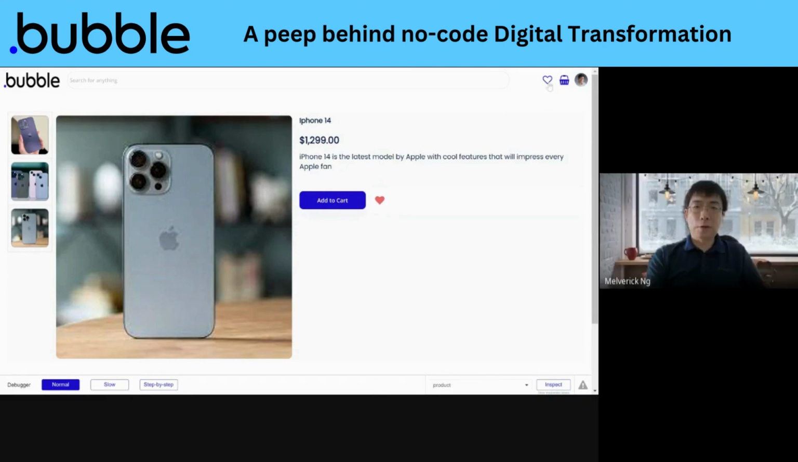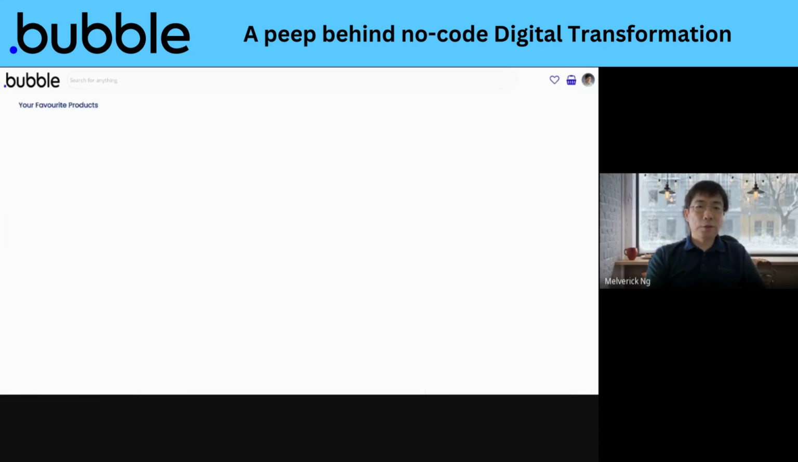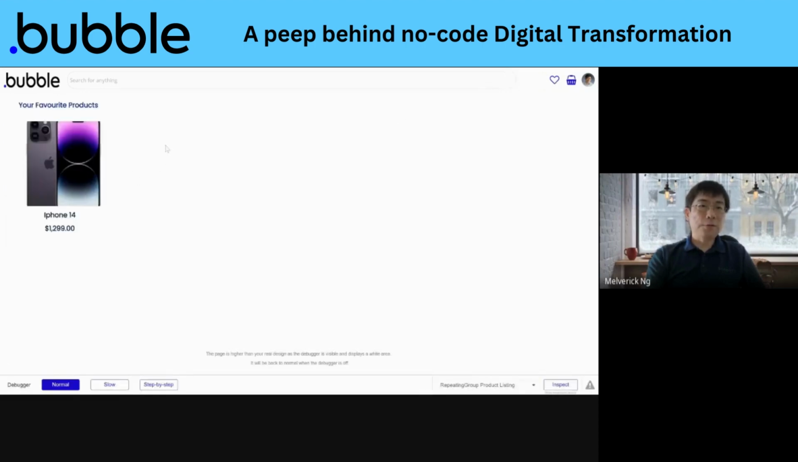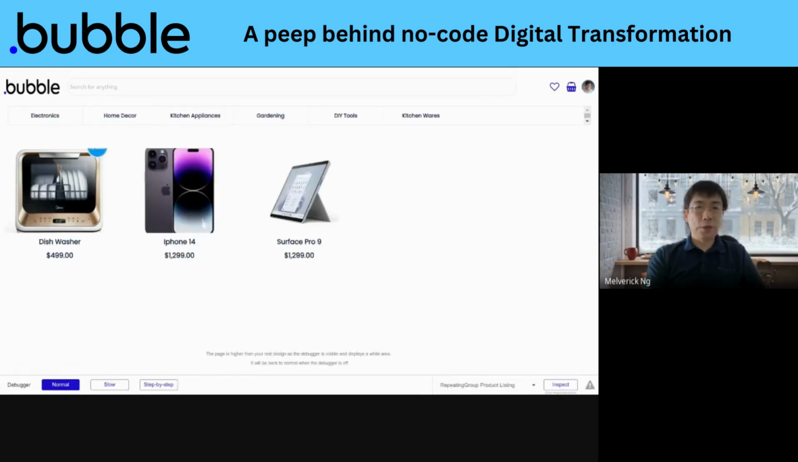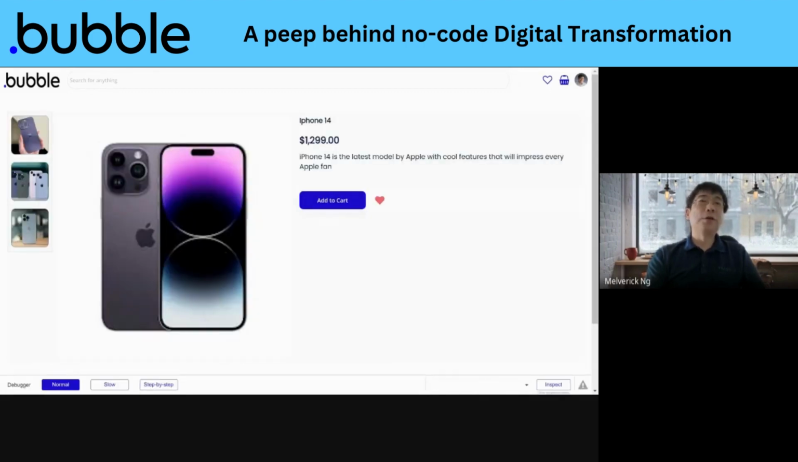If I click here, I already added one item. So this is the favorite list, and my iPhone is in my favorite list already. Now if I go back to the shop page and go inside the iPhone, I want to buy this now. It's a very quick demo. I just want to add to cart. So, add to cart. You see, item added to cart, and the information has been shown.